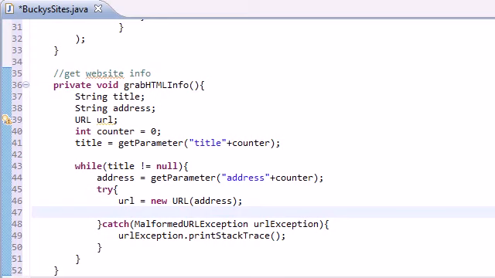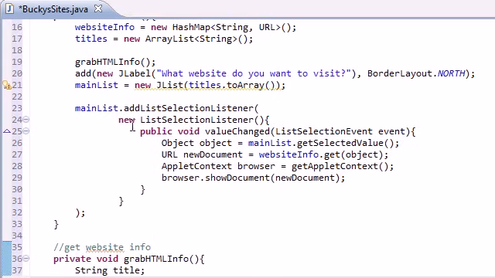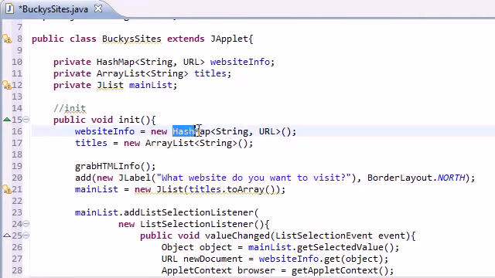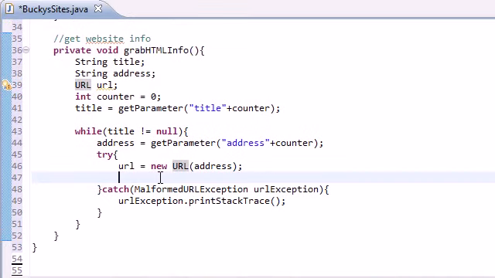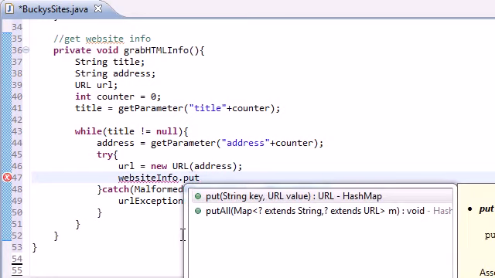So why are we converting it to a URL object? Well, because our class uses a hash map which has a string, which is the title of the website, associated with the URL object. So since that's the case, I think it would be a good idea to actually add this information into the hash map. Remember, our hash map was named website info, and in order to add things into your hash map, you need to use the method put.